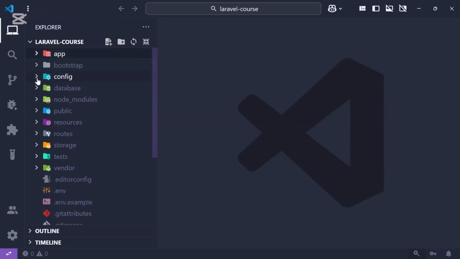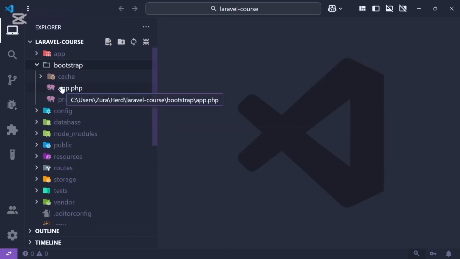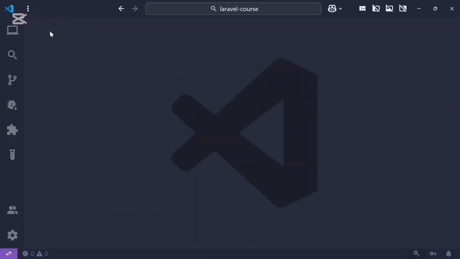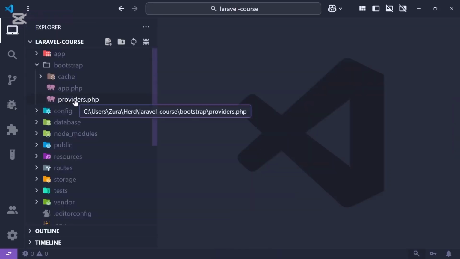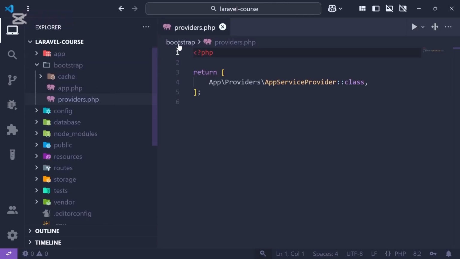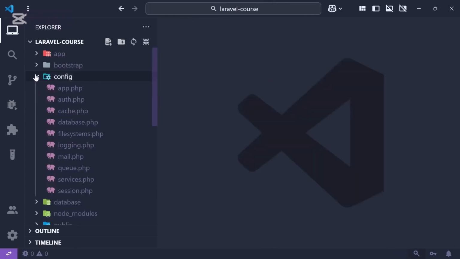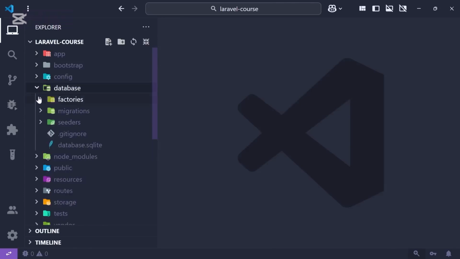So inside the bootstrap folder, we have the app.php file, which is actually the main file which initializes the application. So as you see, Application::configure, so it provides all the configuration with routing, with middlewares, with exceptions, and then it calls create. So this creates the application. So we also have a list of providers inside here. At the moment, only one provider there. So the config folder contains every file that is associated to configuration. Inside database, we have factories, migrations, and seeders.